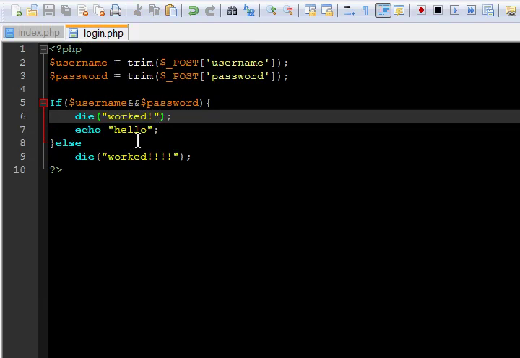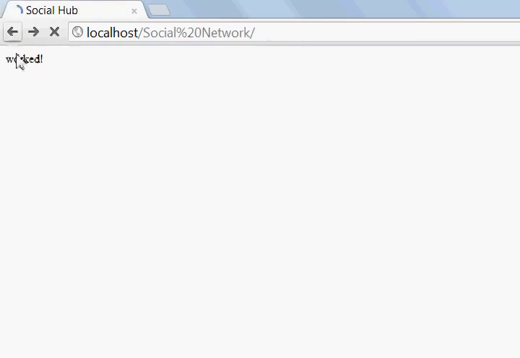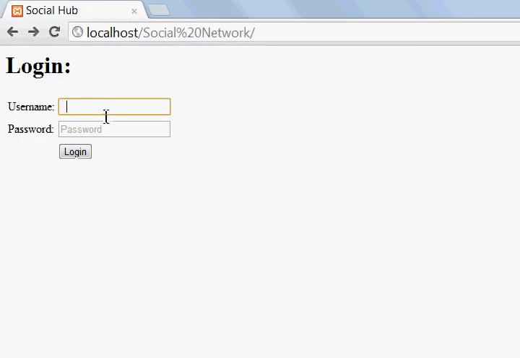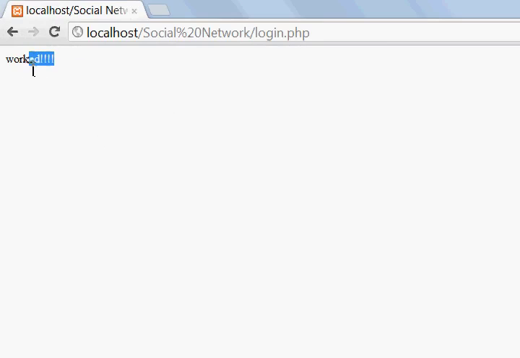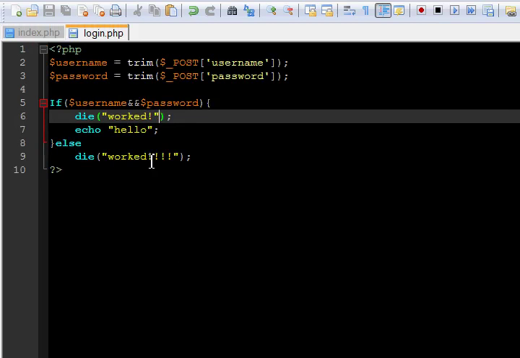So that's how we can check if the user has entered both of the fields. And one more demonstration. If I just put a couple of spaces, okay. See, four exclamation marks. That's because of the trim function. It just removes those spaces.